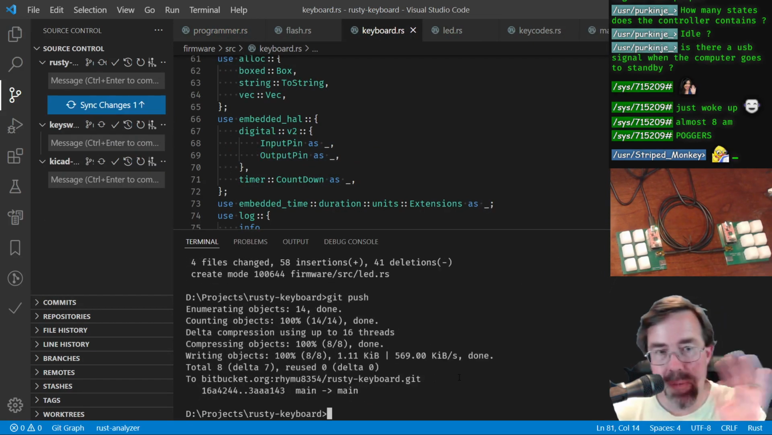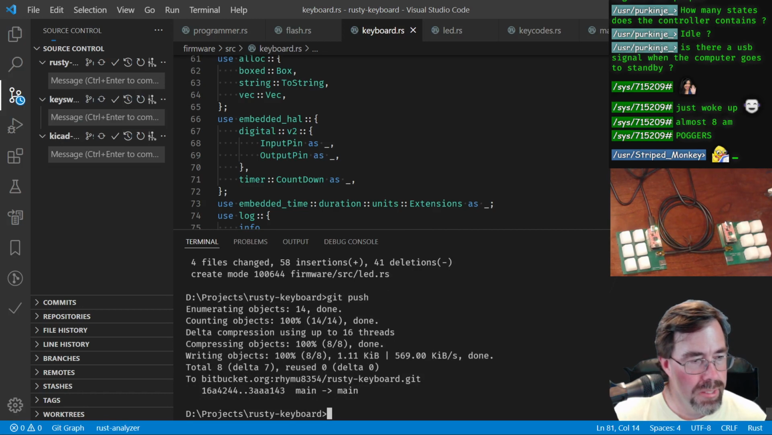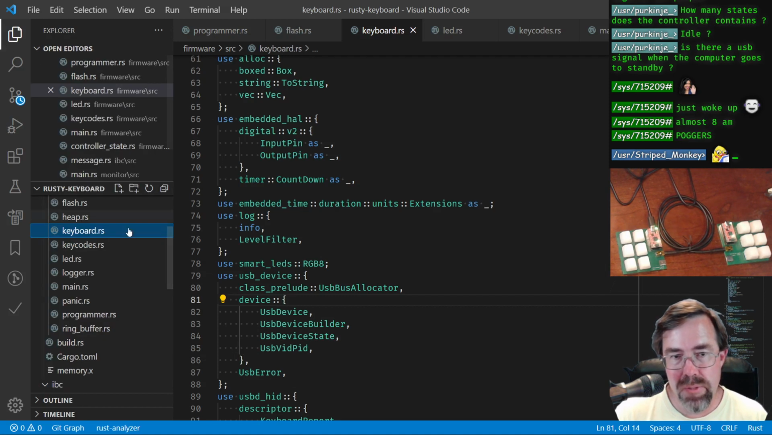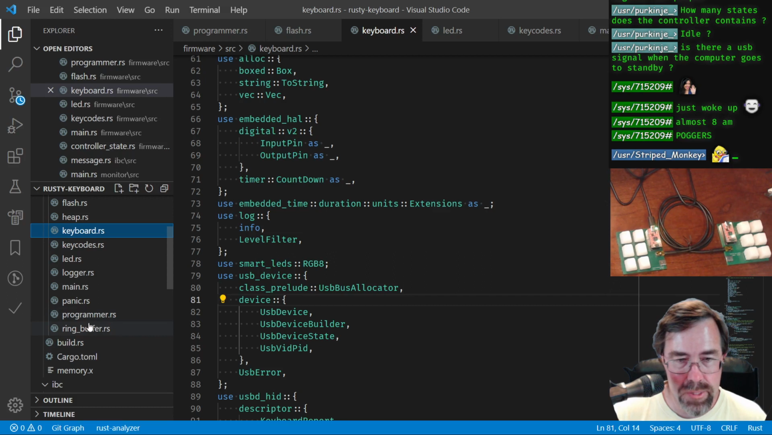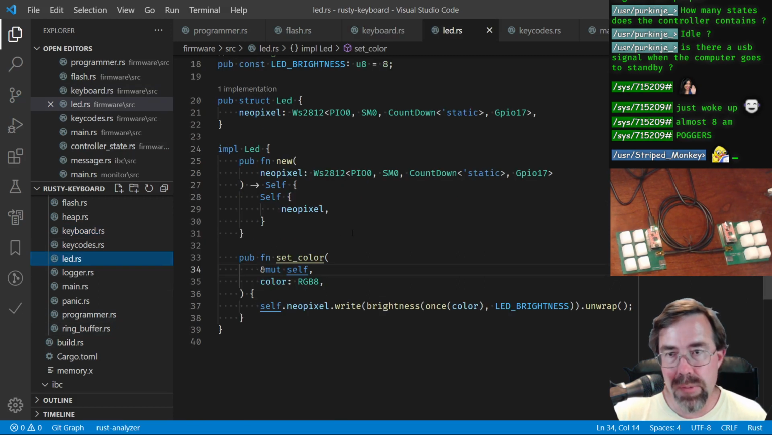Hey there, striped monkey. Nice emote there. We're doing some refactoring here. The goal for refactoring is to remove obvious inefficiencies, to make code readable and more maintainable. So this is one step that I did, right?